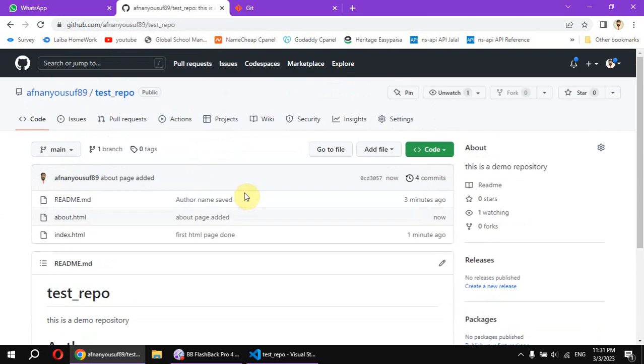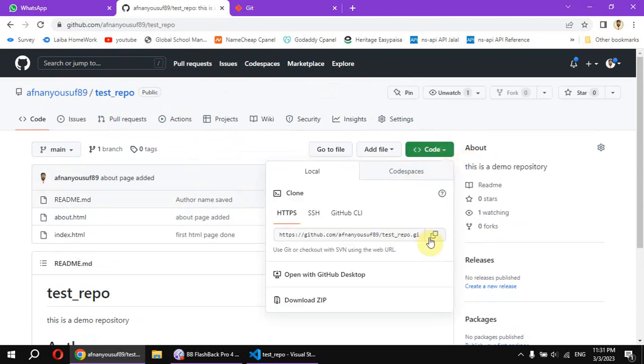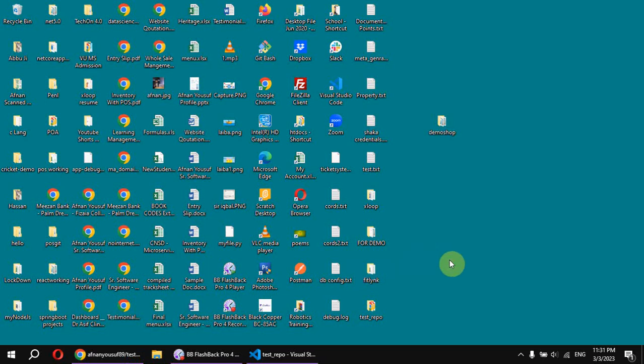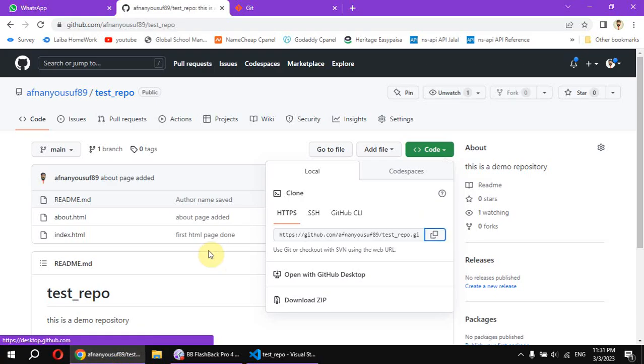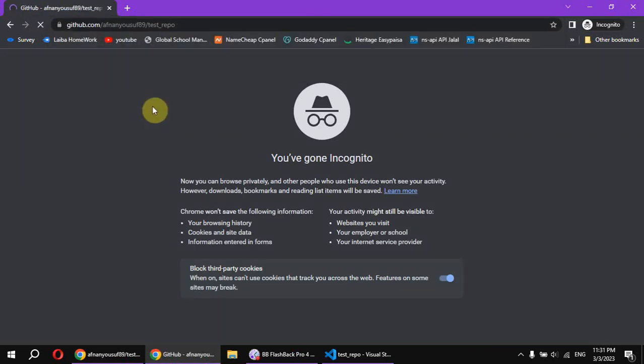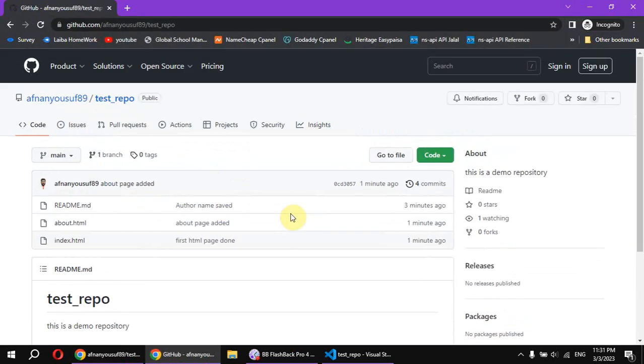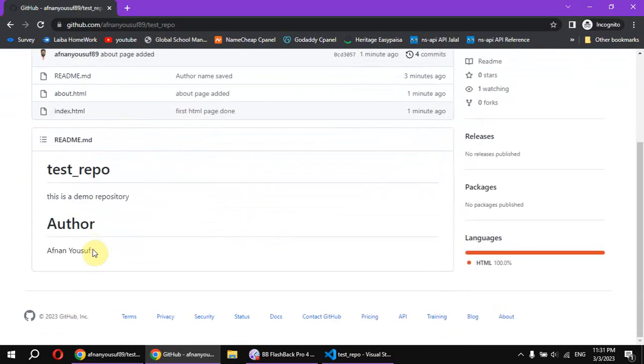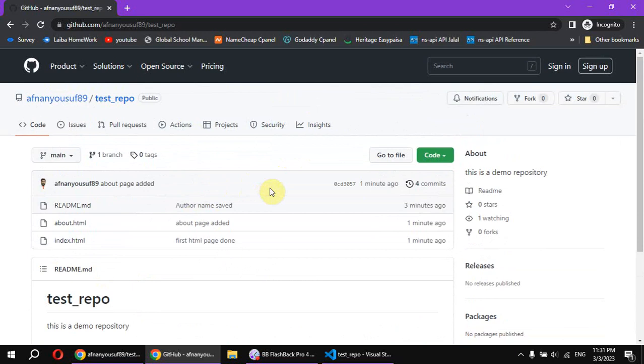Anybody, because it's a public repo, can copy that link, and I'm opening another browser and pasting it here. So it's a public repo, anybody can access it. I'm not logged in on this browser, but it's available for everyone because it's a public repo.